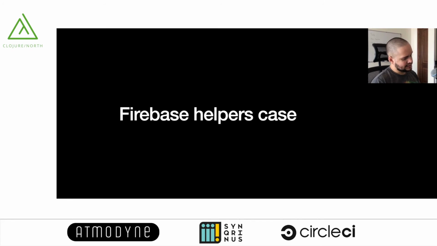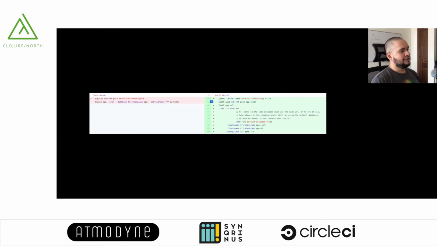And first, let's understand the problem it tries to solve. And this is a real case from the Roam Research project that I've been working on. There is some old code there for interacting with Firebase. And at some point, we needed to do sharding. So the thing was, before sharding, we had no need for knowing what database URL Firebase was using. But with sharding, that turned out to be important information.